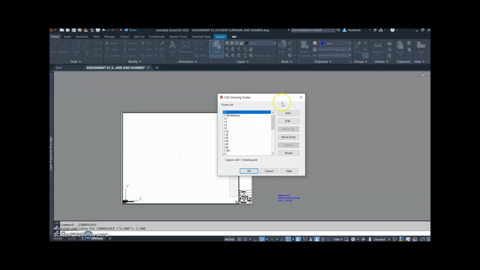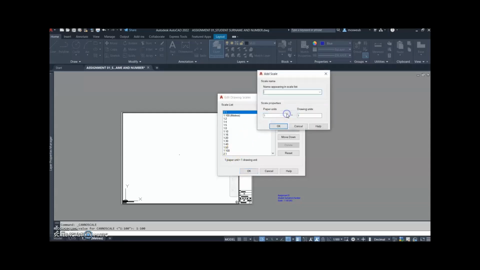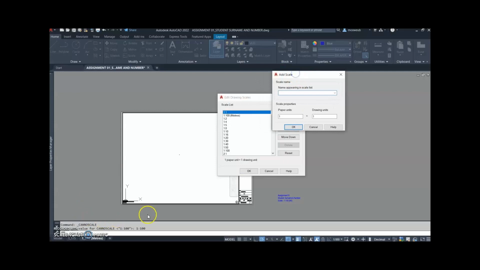And then we're going to add a new scale. The layout is currently at A1, and the scale I'm working with is 1 to 175. So that is the scale that works quite well for A1 size layout.